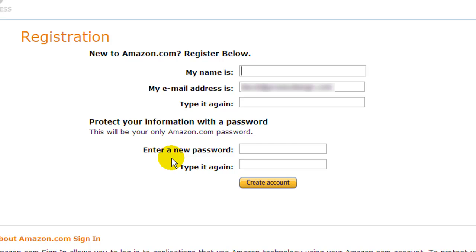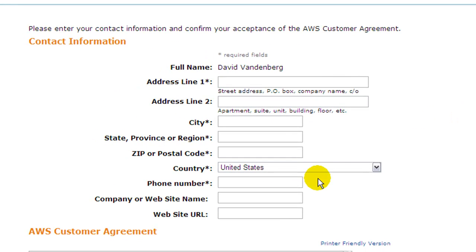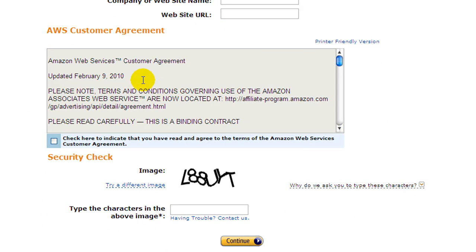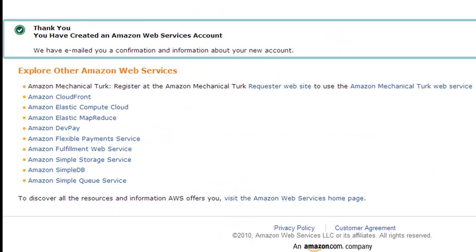You will then be taken to the registration page where you'll enter your name, email address, type in your email address again, enter a password and type it in again, then click create account. Okay, in the next screen, this is where you will enter your address, city, state, zip, country, phone number. Scroll down here a little bit. Agree to the terms and conditions. Enter the CAPTCHA image, and then click continue. And finally, you will come to the thank you page. You have created an Amazon Web Services account.